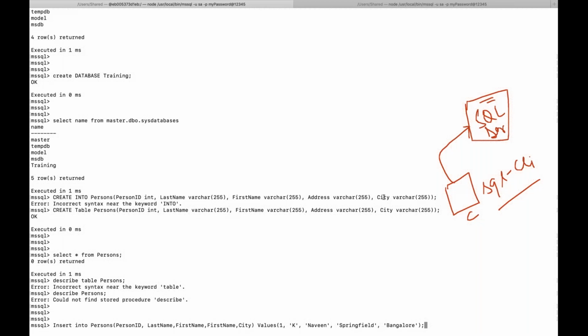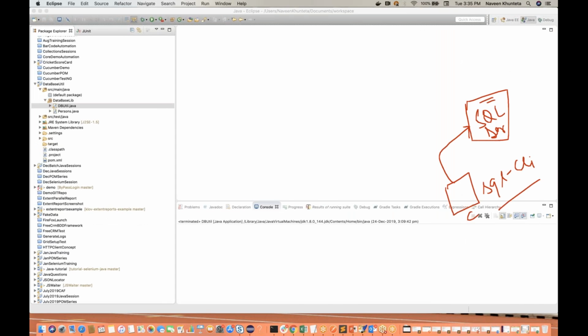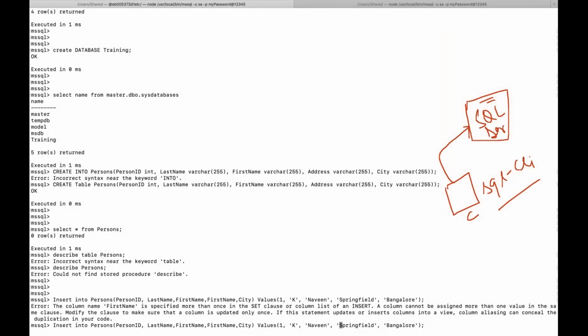Okay, so let's see, the data column first name is specified more than once. Oops, sorry, my mistake. Today I'm making a lot of mistakes. Okay, just a second. These are typos.